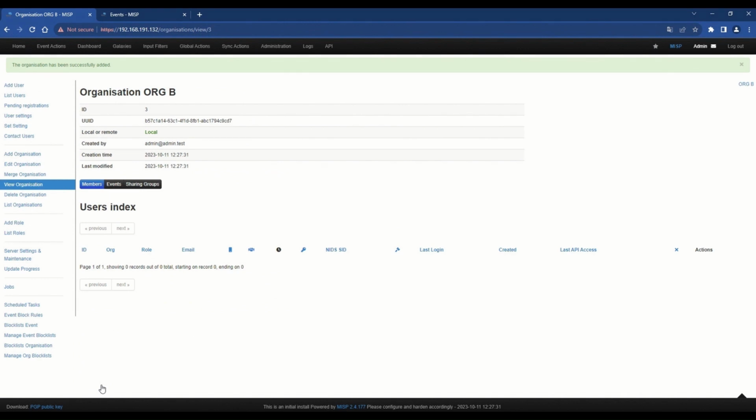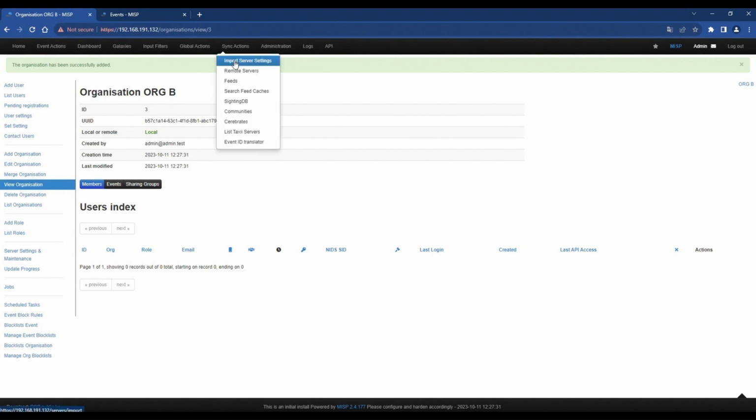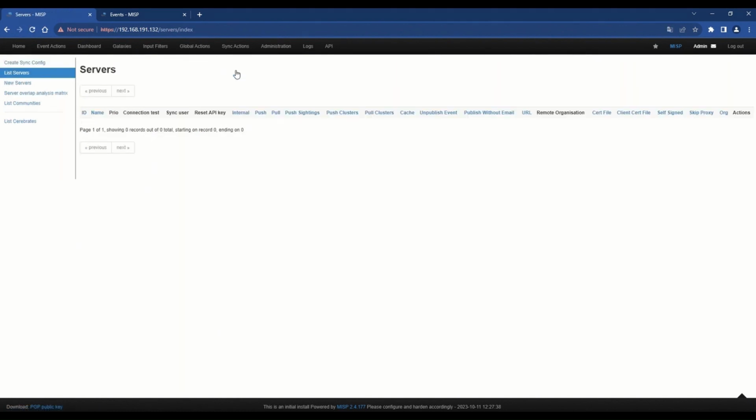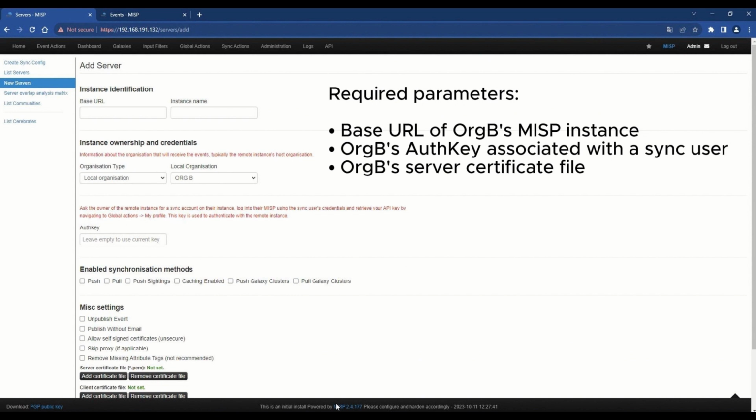Now we are ready to synchronize the two MISP instances. Let's imagine that we are Organization A and we want to pull the events from Organization B. Let's go under the Sync Action menu and click on Remote Servers. So currently we don't have any active connection. To create one, we need to click on New Servers. The page now will show a set of parameters that we need to configure.